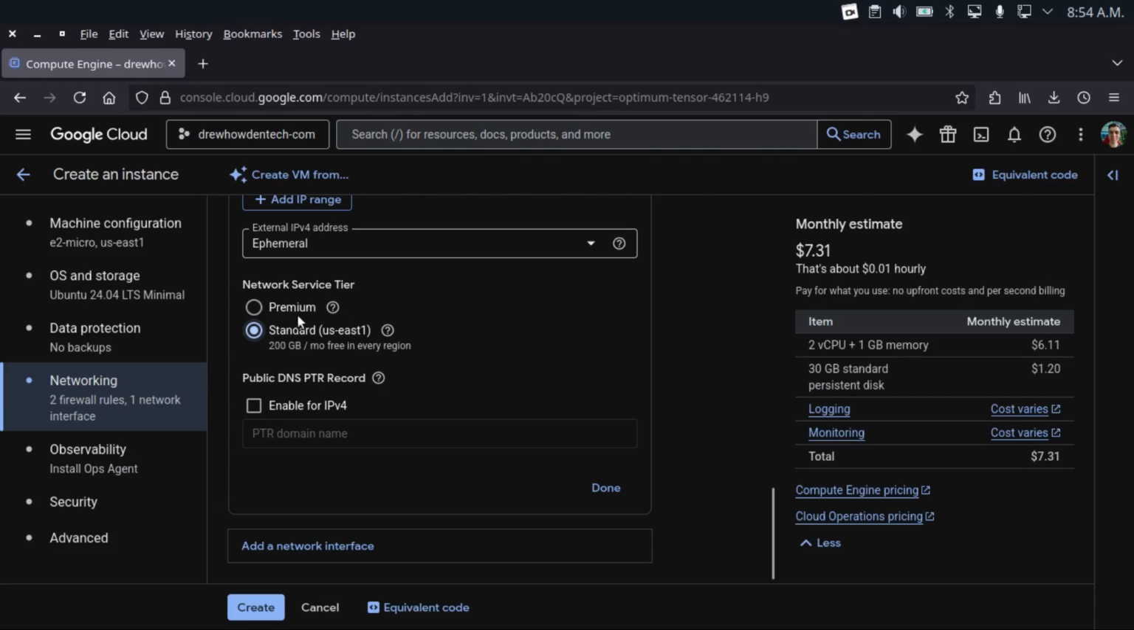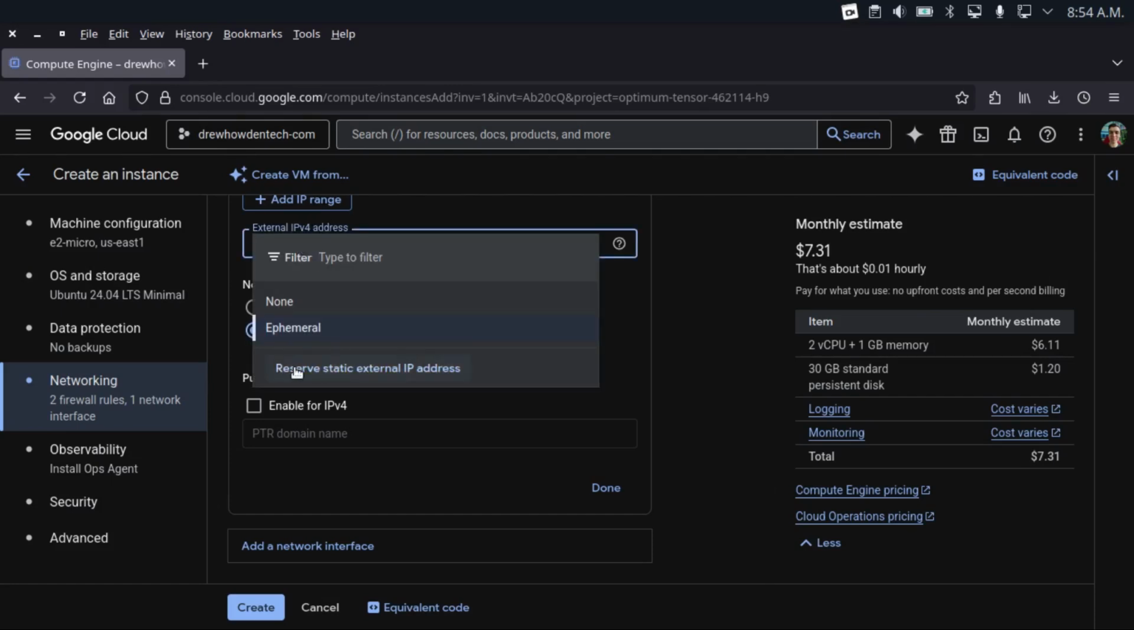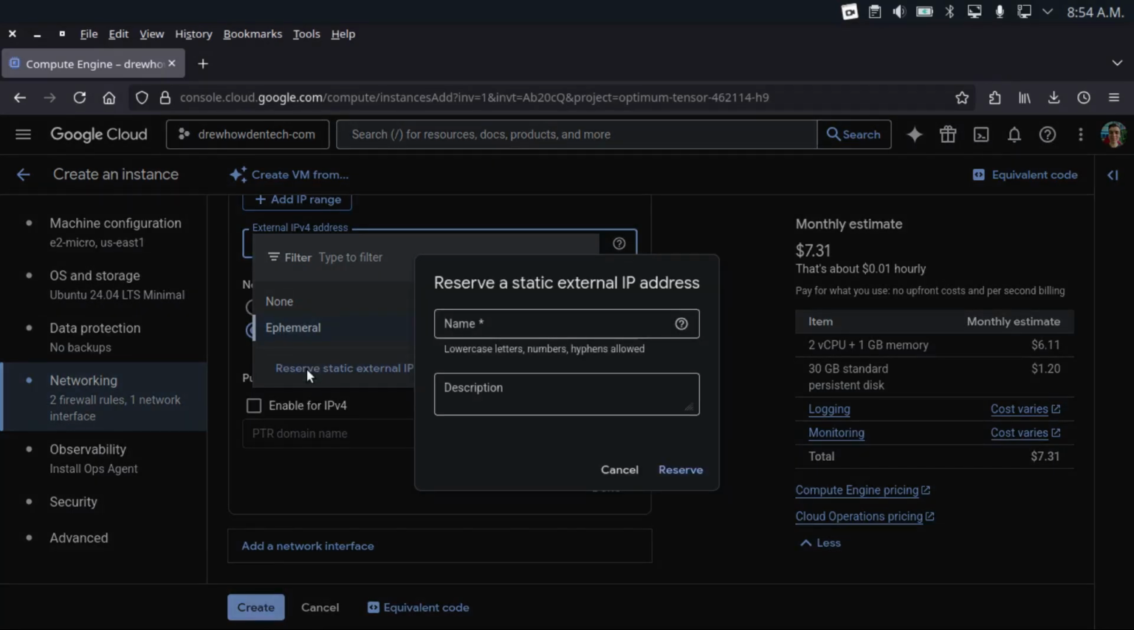And now once we've done that, we're going to come to external IPv4 address, and then we're going to reserve a static external IP address. And the free tier does include a free static or dynamic IP as long as it's in use by your VM. And this is so that we don't have to worry about our IP address changing and then having to update our DNS records or any of that business.